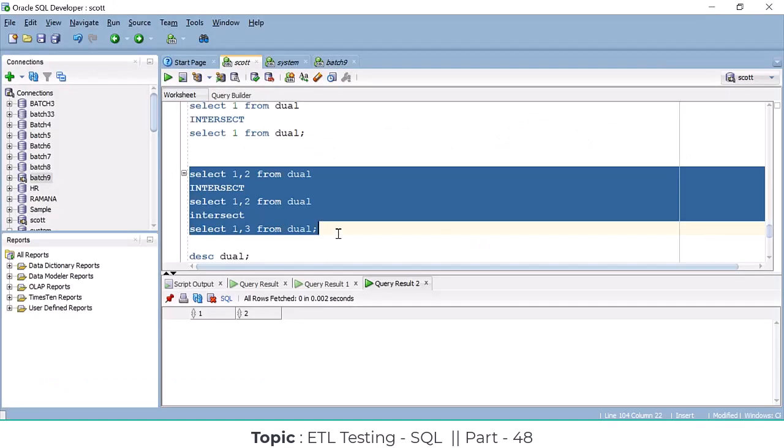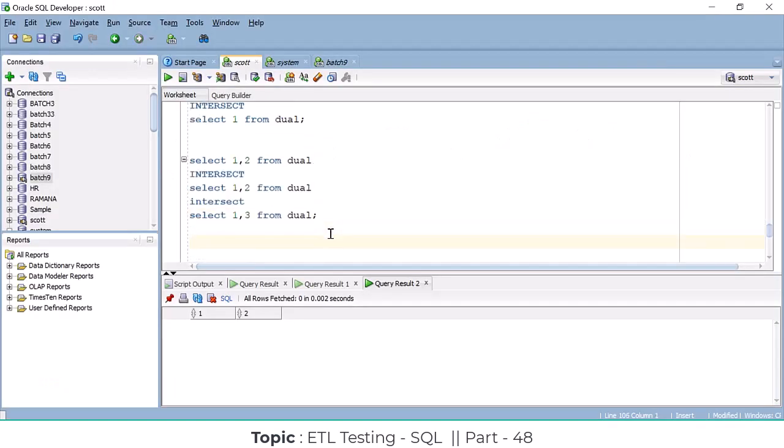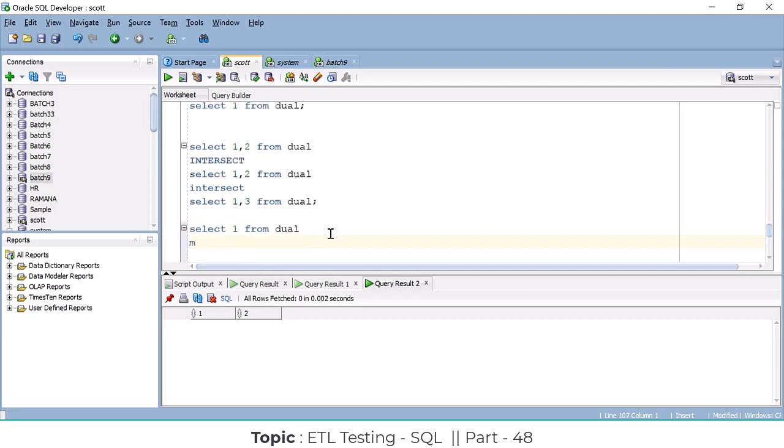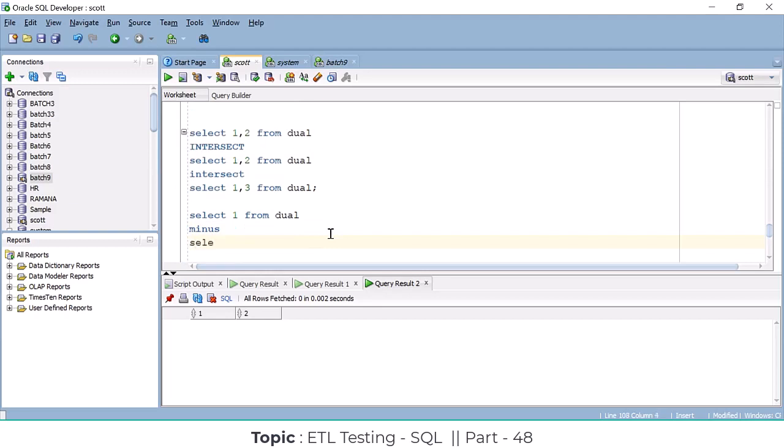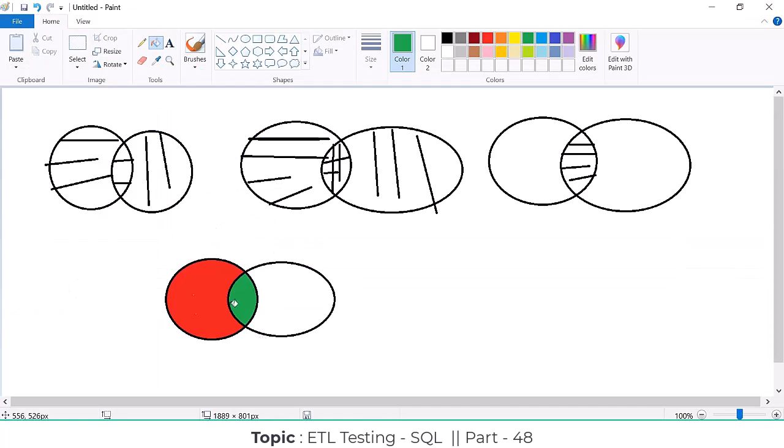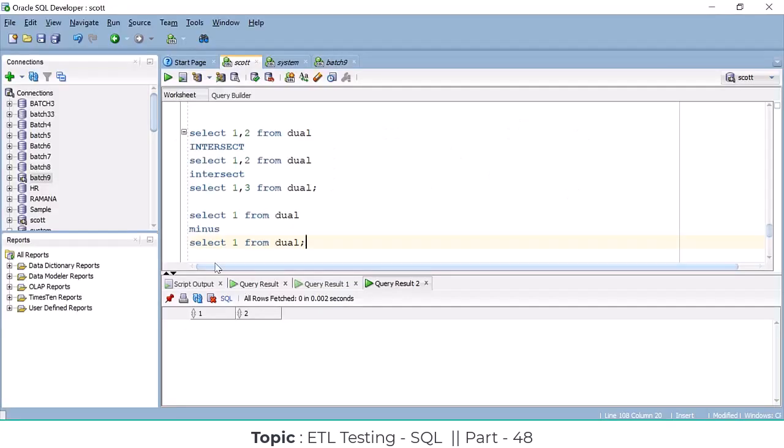Now we'll see. In this case, what happened, guys? Now tell me: select one from dual, minus, select one from dual. Tell me, guys, what is the output for this one? Based on this condition, based on this output definition, what is my output here, guys?